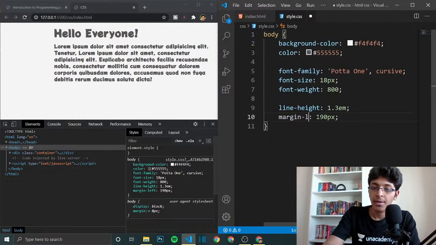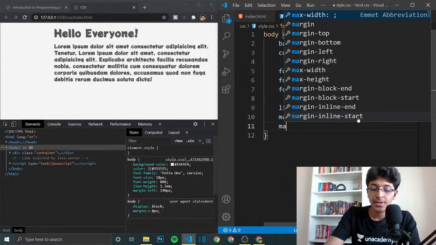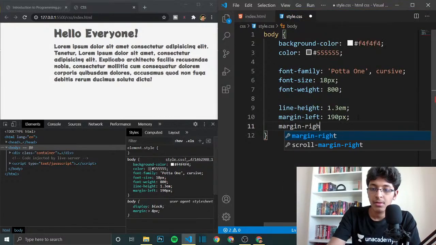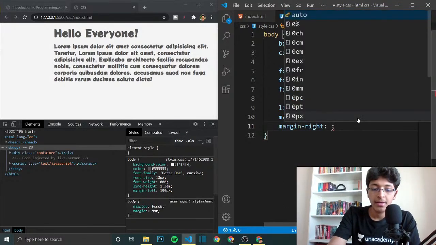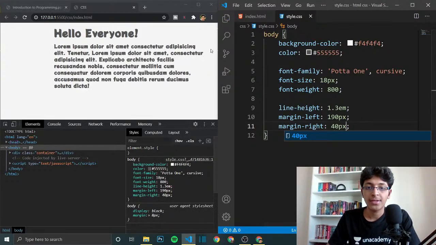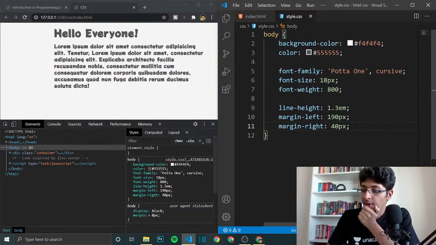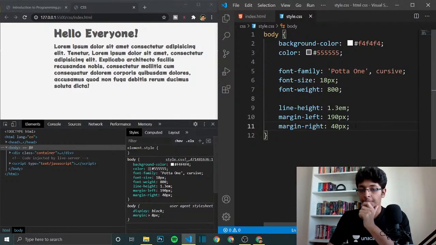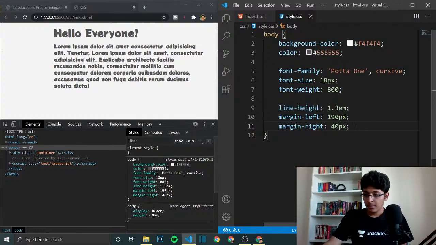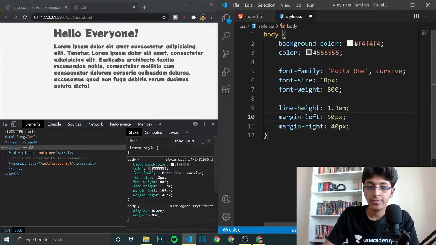I can also just say margin right, and I can make it, let's say, 40 pixels. Save this, and I see some space over here as well now. So it is up to you, whatever space you want to provide. You can make it 0 as well. That would just stretch the content up till the end of the screen. All right. Now let's move on. Let me just bring this back to 50 maybe.